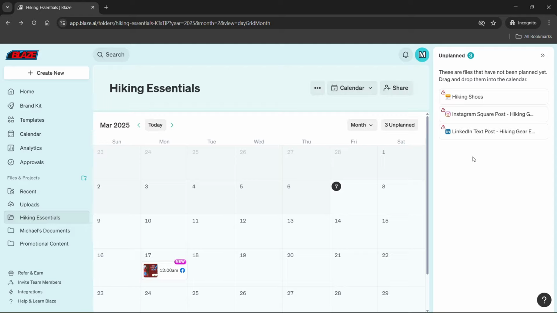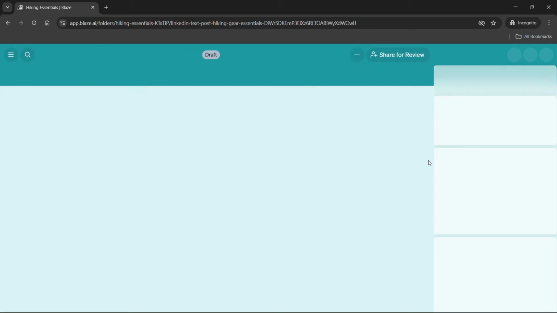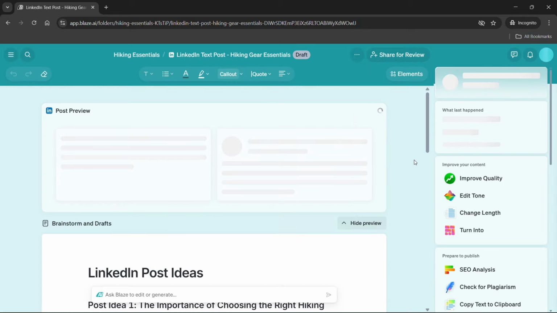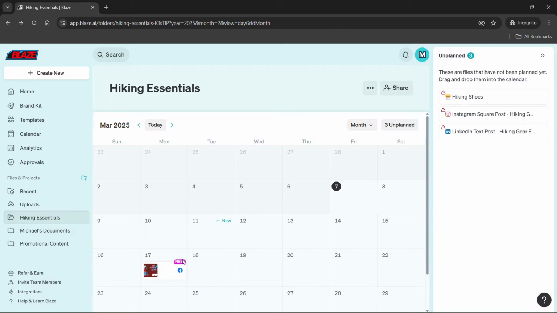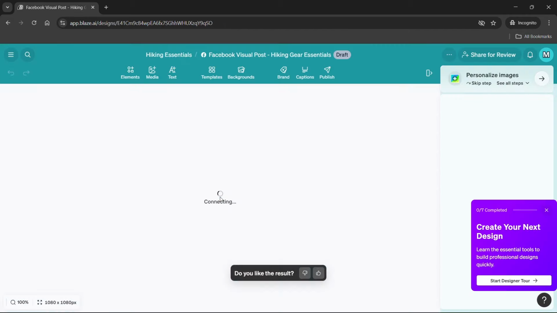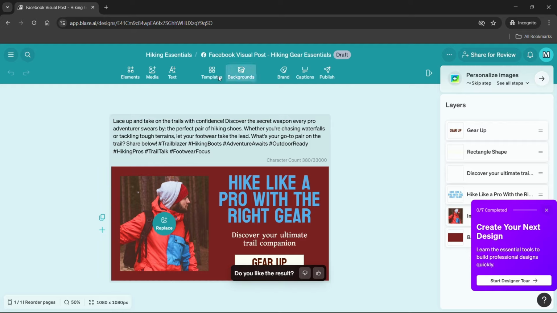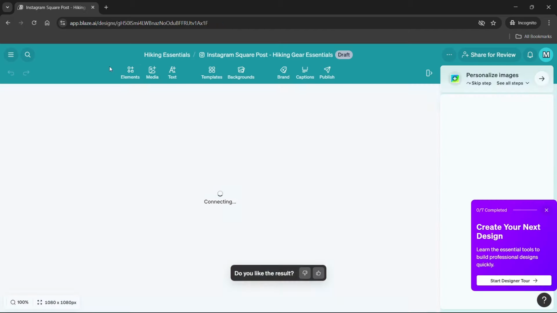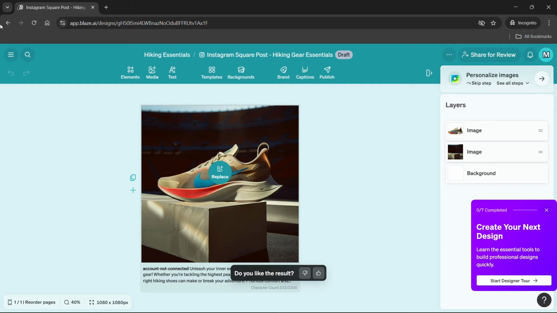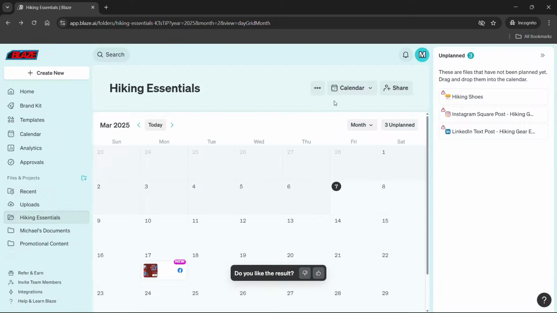First, let's check out the LinkedIn text post. Since this is text-based content, you'll notice the post is opened in the document editor. Now, let's go back and look at the Facebook visual post. Since this is a visual-based post, it opens in the designer. Finally, let's check out the Instagram Square post, which is also opened in the designer. And that's how Blaze's Turn Into feature helps us create content in bulk effortlessly, making it easier to stay consistent with our publishing schedule.